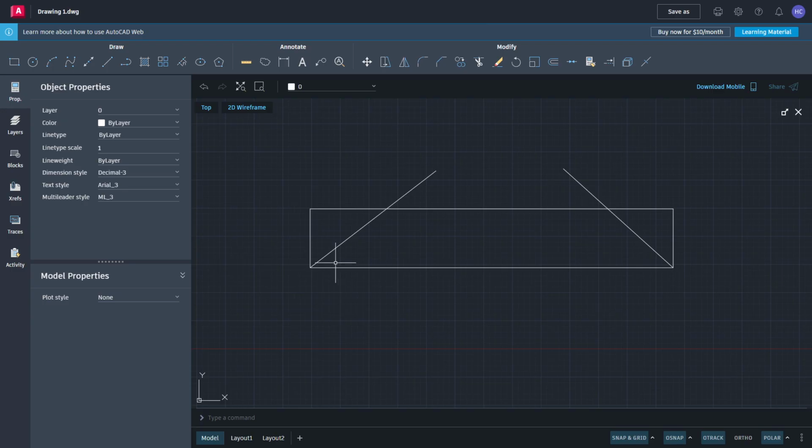Trimming is one of those everyday tools in AutoCAD that makes your drawings clean and precise. I'll walk you through the process clearly and explain what each action does so you understand not just how, but why. Begin by activating the trim command.